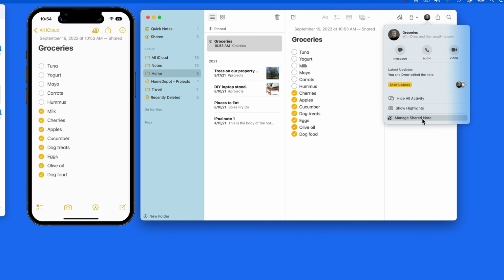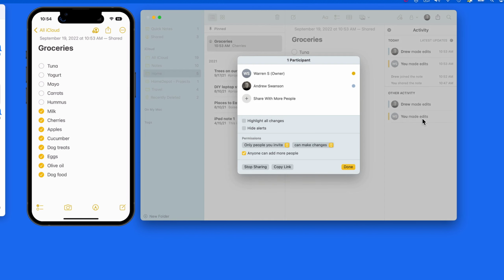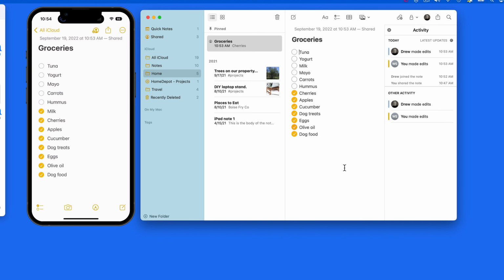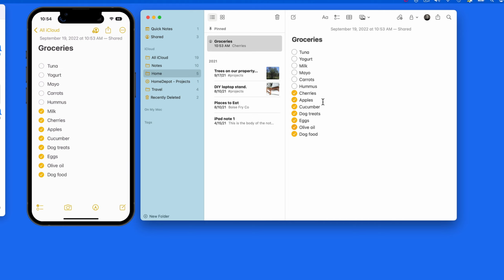Click Manage Shared Note to see who it's currently shared with, adjust the share settings, or stop sharing the note. Next up, we'll look at shared tabs in Safari, which can be collaborated on and edits seen in the Messages app.